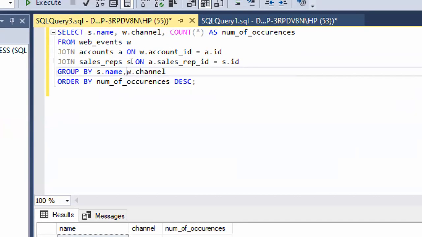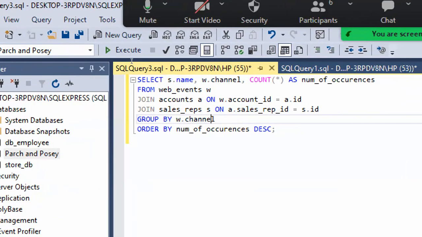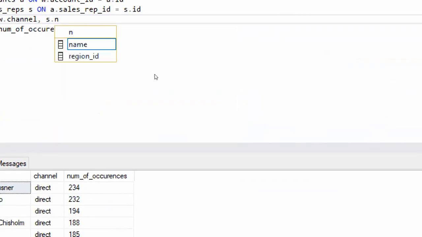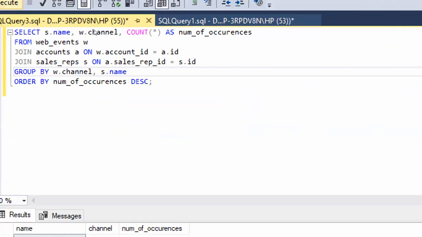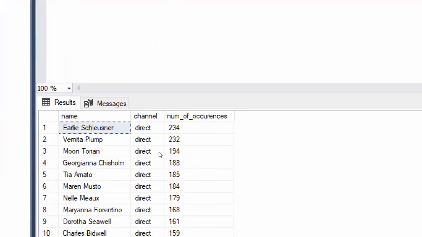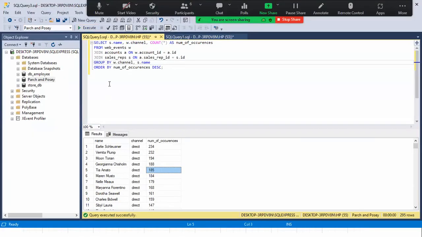I can swap the order of this. So I can say channel comes first, and then name comes next. And I expect to get the same results, irrespective. So you see the same results, 2, 3, 4, 185, the same names. So whatever order you use, it still gives you the same result.